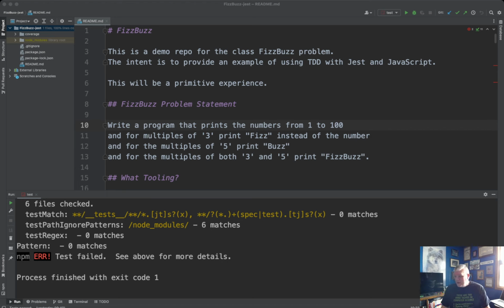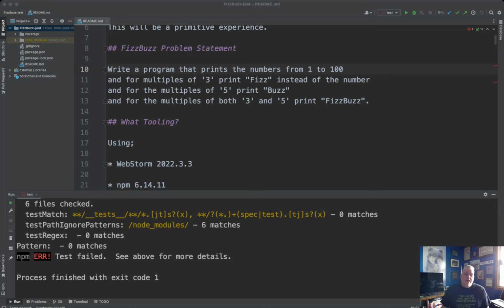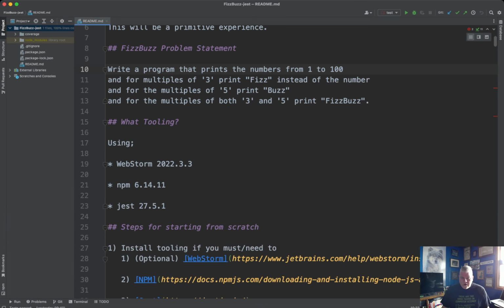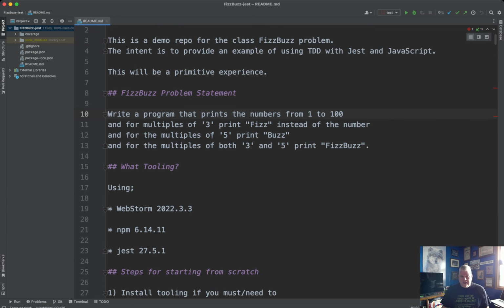So let's talk a little bit about FizzBuzz. FizzBuzz is a children's counting game for teaching division, where the specification is right here on the screen. Write a program that prints the numbers from 1 to 100. For multiples of 3, print fizz instead of the number. For multiples of 5, print buzz instead of the number. And for multiples of both 3 and 5, print FizzBuzz. Pretty straightforward, simple thing. I picked this simple thing because we don't have to think very hard about the problem, and we can focus on learning TDD.